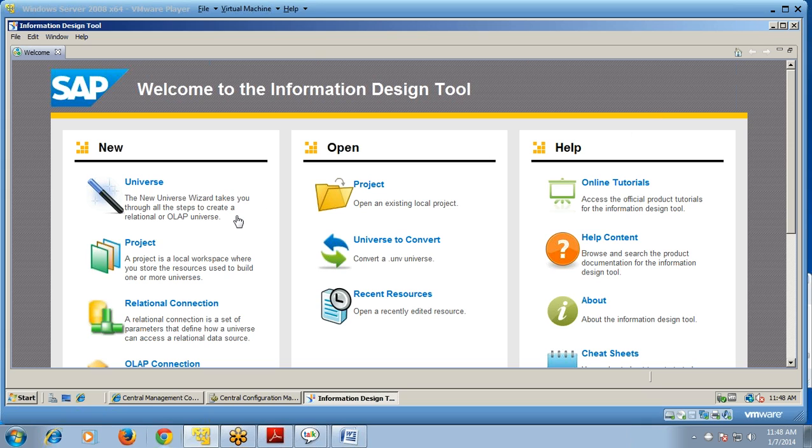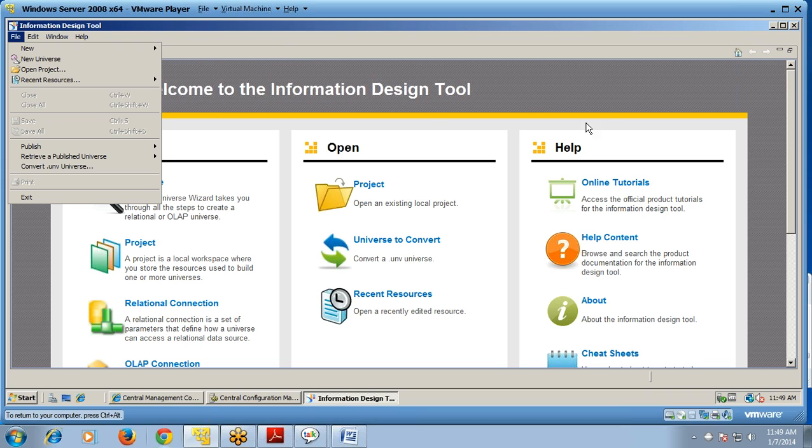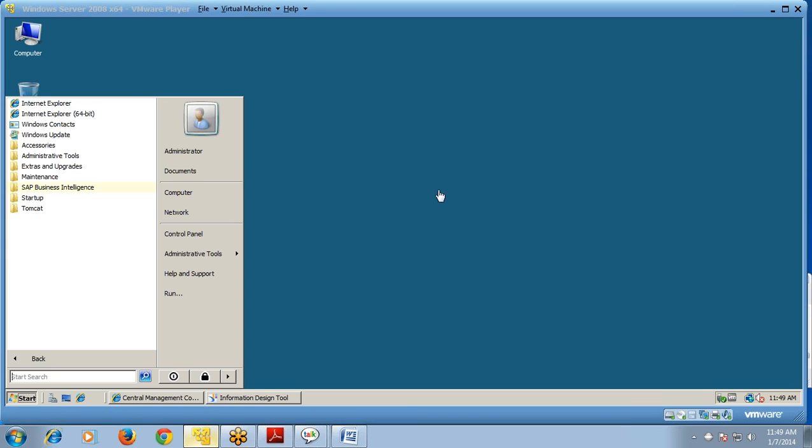The difference between Information Design Tool and Universe Design Tool is that you can have multiple connections to the databases using Information Design Tool, but you cannot do the same in Universe Design Tool. You should also check Universe Design Tool.